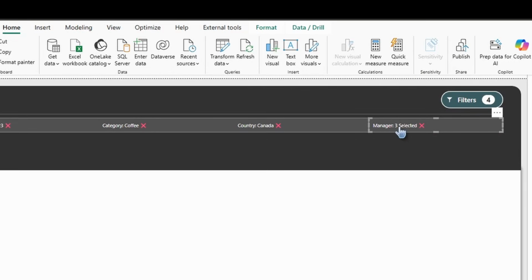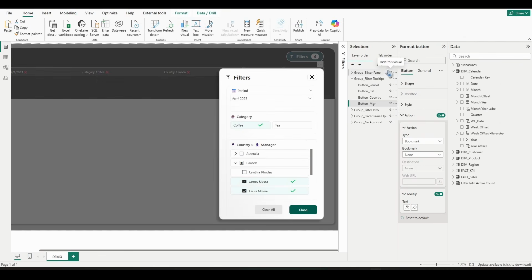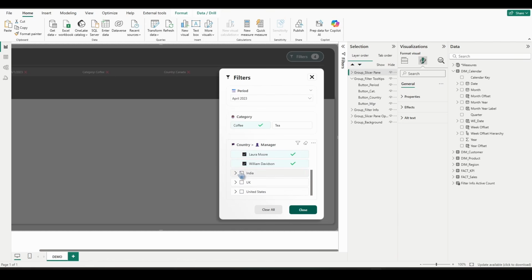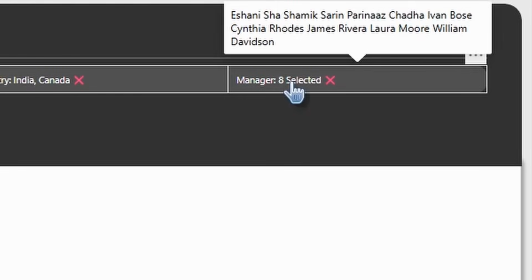All right. Now watch this. When we hover over the manager filter selected, look how it's now showing all of the managers that we have selected. Let's test this out even further here. Let's select more managers, hover over it. Now we can see all 8 managers that we have selected simply by hovering over that button.